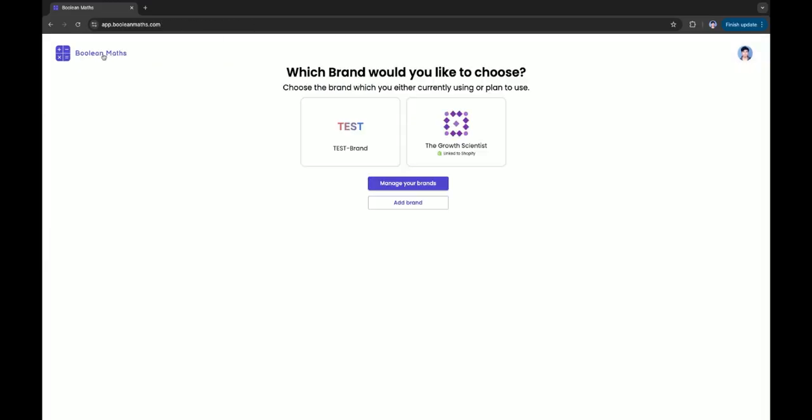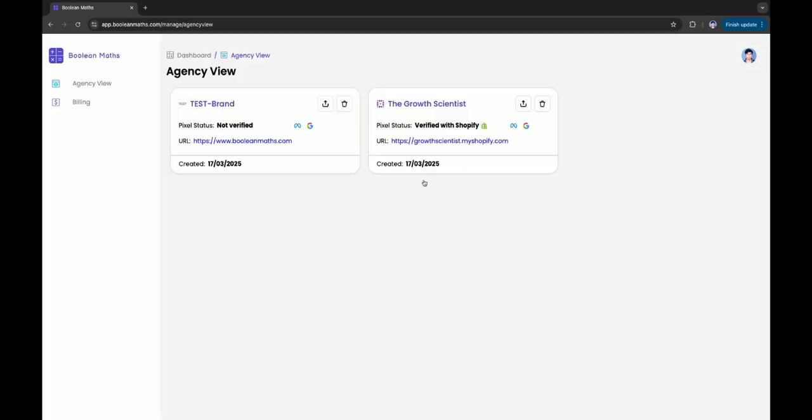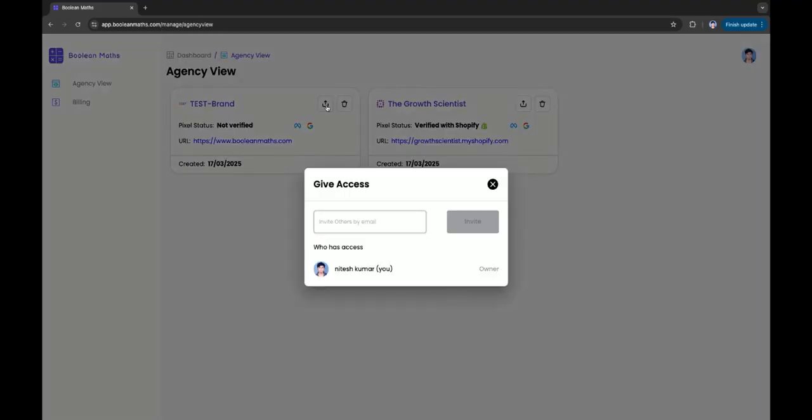Visit the Booleanmaths dashboard with your admin account. Click on Manage Your Brands to open the agency view. Click on the Share icon. Enter your team member's email ID to invite them to access the brand. If they do not have a Booleanmaths account, they will need to create one to accept the invite.